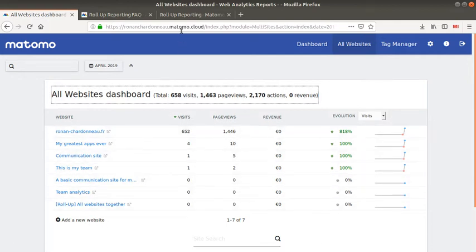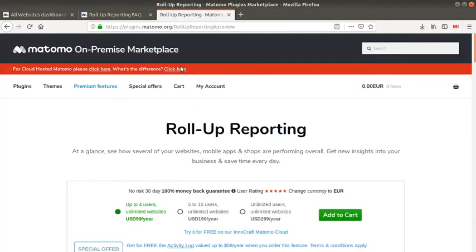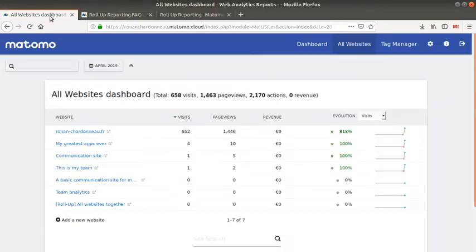The rollup is a premium feature, as I previously said. So if you are using the on-premise version of Matomo, you need to go to the marketplace and acquire the rollup reporting feature. It's very easy to install. It's just a 2-click installation in order to activate it. And if you are on the cloud, you normally get this feature straight away if you are on a business package. So let's now see it in practice.